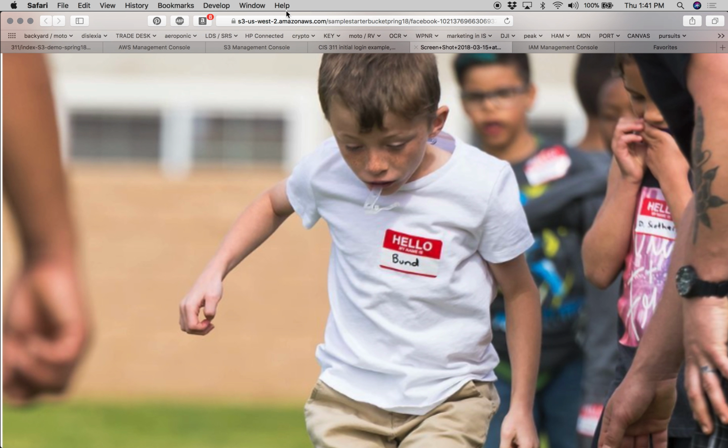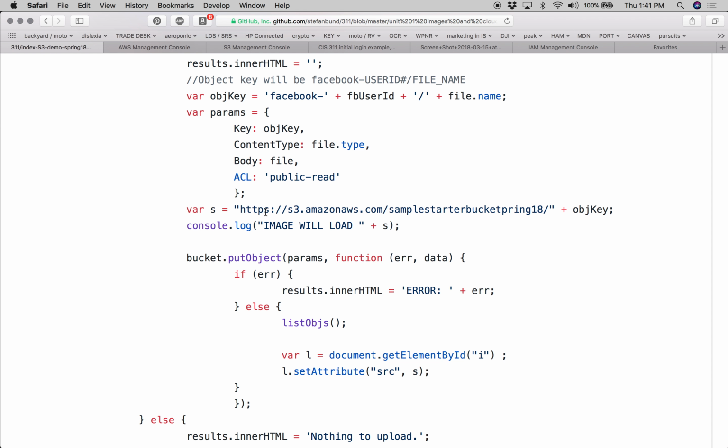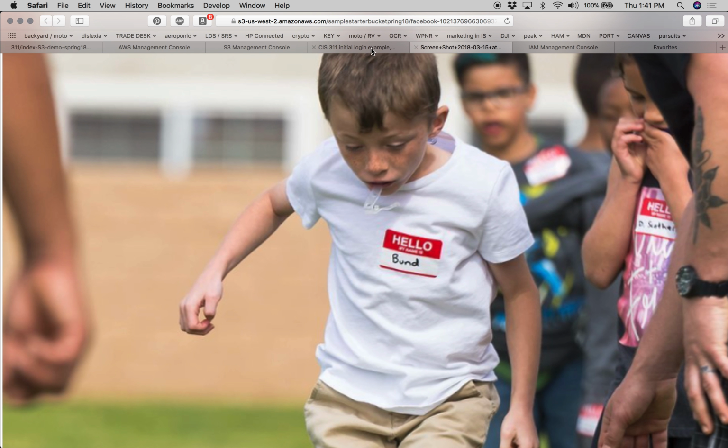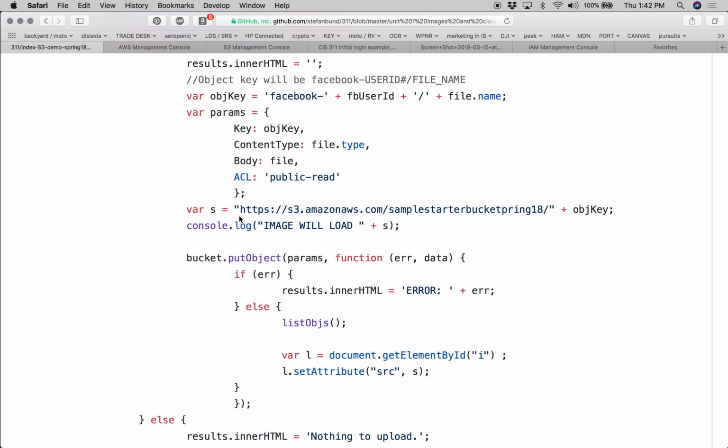You'll notice that this image is located at S3 US West 2 Amazon.com, amazonaws.com. That's not the right URL right there. So this image would show up once we uploaded it right here, but it's not right now because this URL is incorrect.